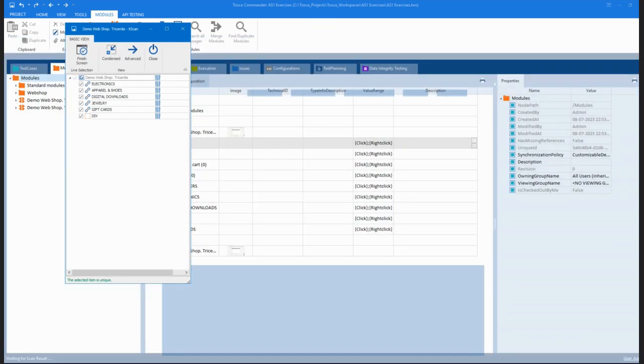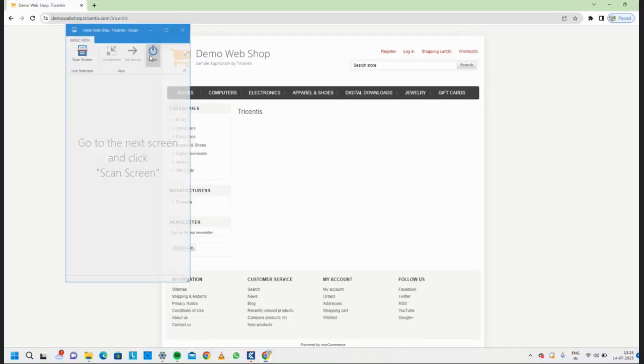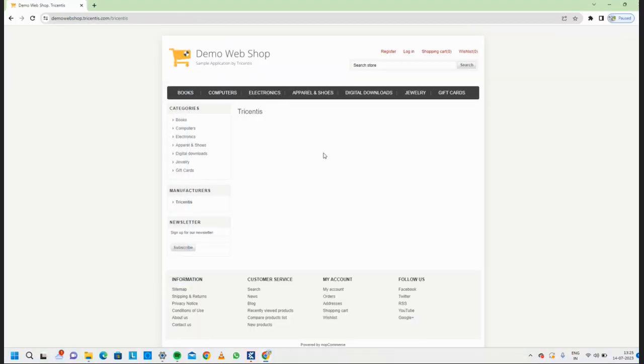Okay, I can start adding my application. Now if I want to finish it, I can click on finish screen, and the module is saved successfully. And if I want to close Xscan, then I will click on close. So these are the basic details available with us.